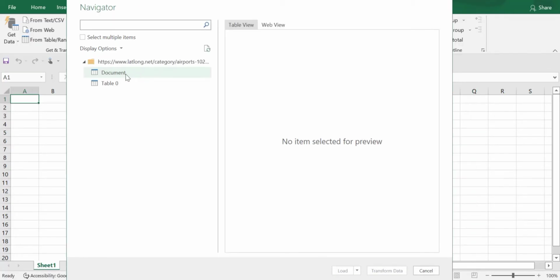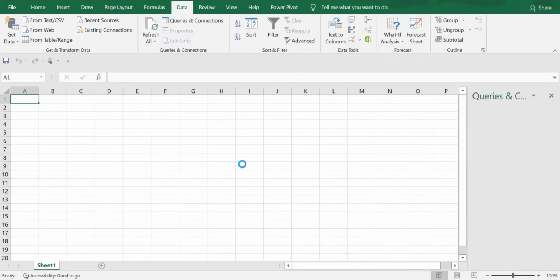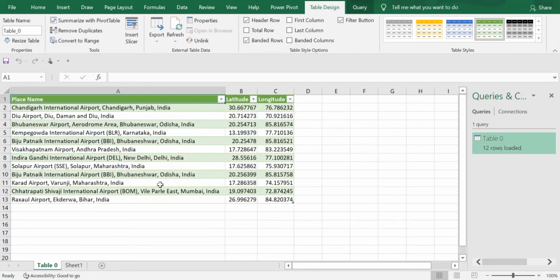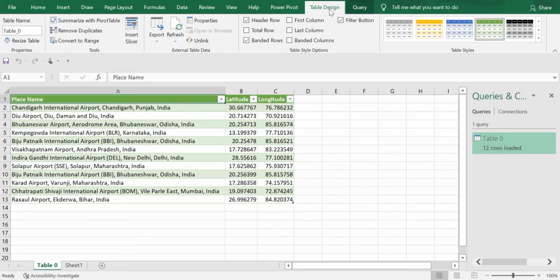Here we are having two options, which is this document and table 0. This document is of no use to us. We need this table 0. We'll just click on load. We have our data. Now we'll see how we can create the map.